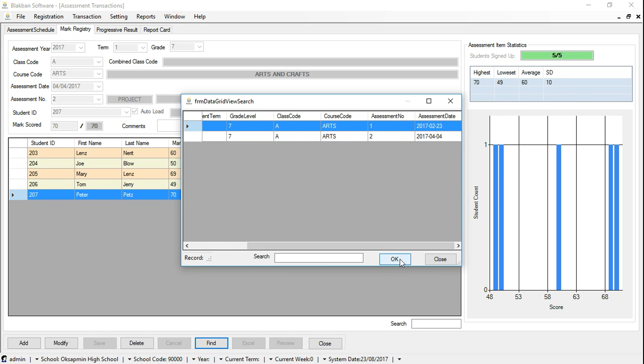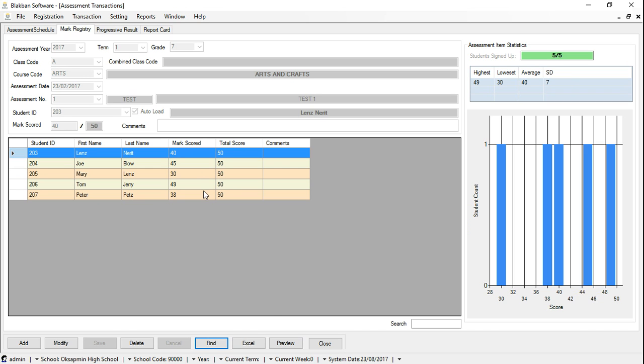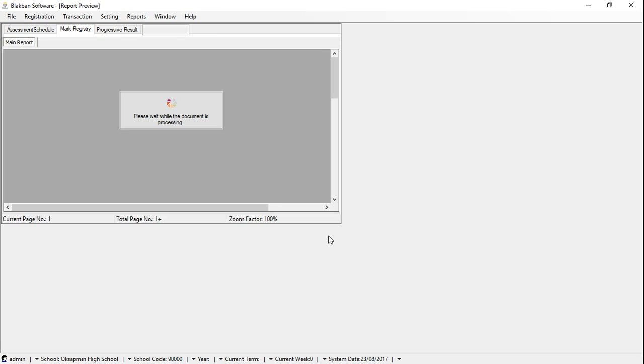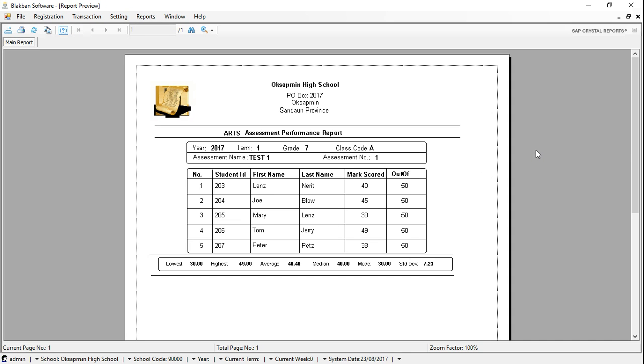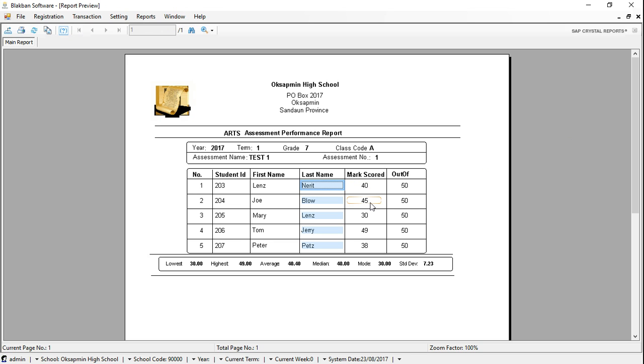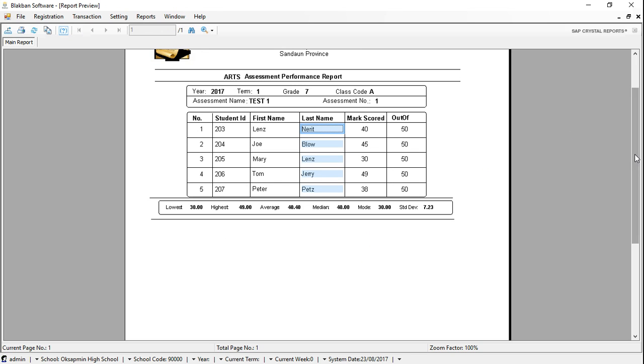If I select this, now I can preview the results here. Preview button there. I should be able to see the report. Right. That's it. You have the student ID there, first name, last name, marks, code, and the out of. And then you have the statistics at the bottom. Lowest 30, highest 49, average 40, mean 40, median 40, mode 30, and standard deviation 7.23.